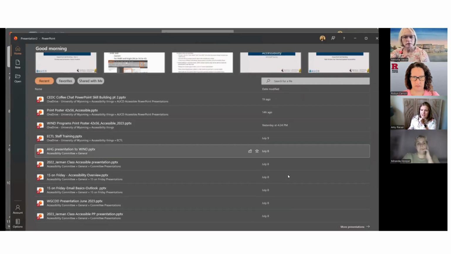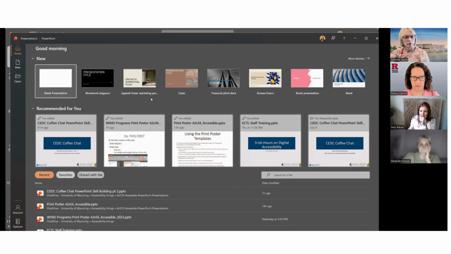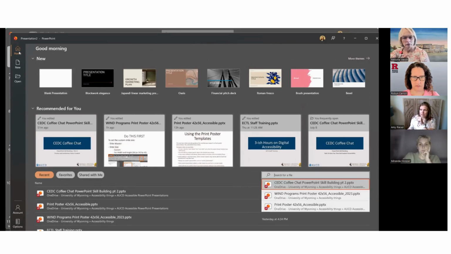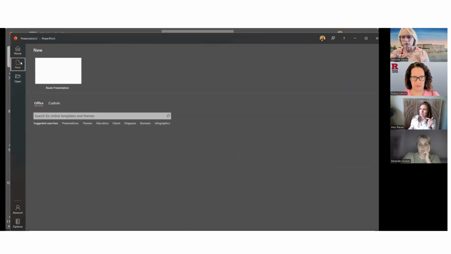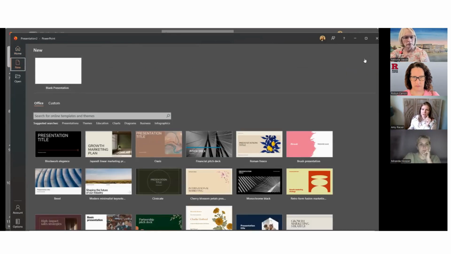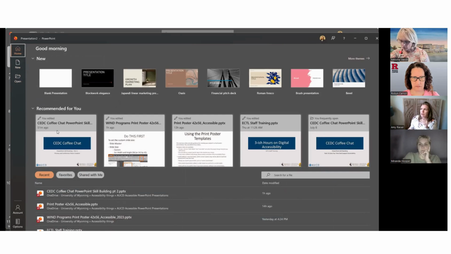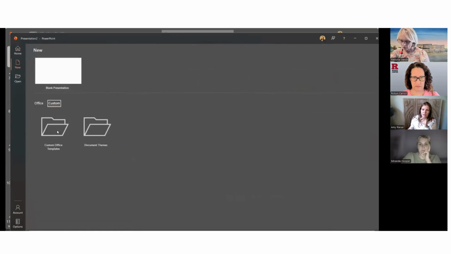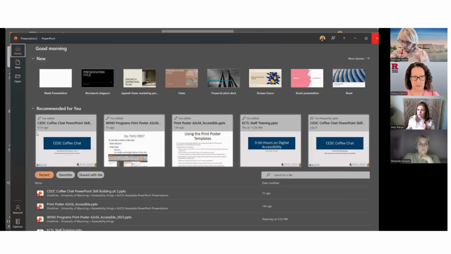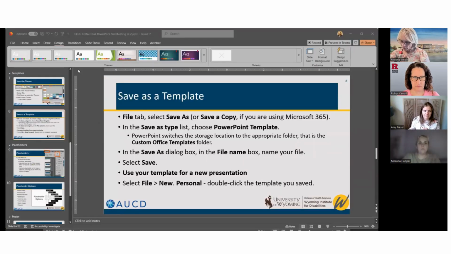I can scroll through and look for my theme, and it's going to pull it. Okay, I went to more themes, and then I can go to custom, and it's going to custom Office templates, and I can click this, and it's going to show up, right, the custom template that I've designed. So again, I just have this for the future. Just some good things to note there that I didn't get to last week.